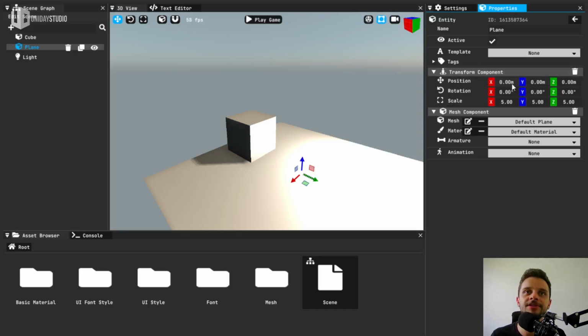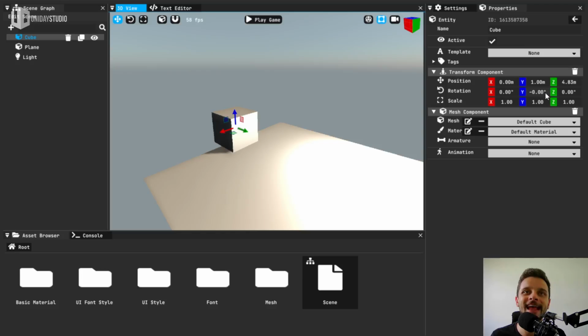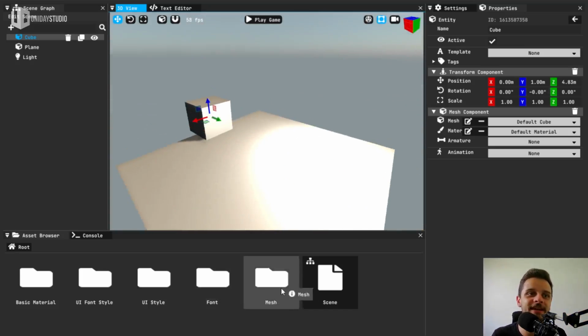For example, the position is measured in meters here in my game engine. So you can see the z-axis of this cube is 4.83 meters, because there's an M here to indicate that. The angle, well, anyways, there's a lot of new UI stuff to make it way easier to understand, to read, and stuff like that.